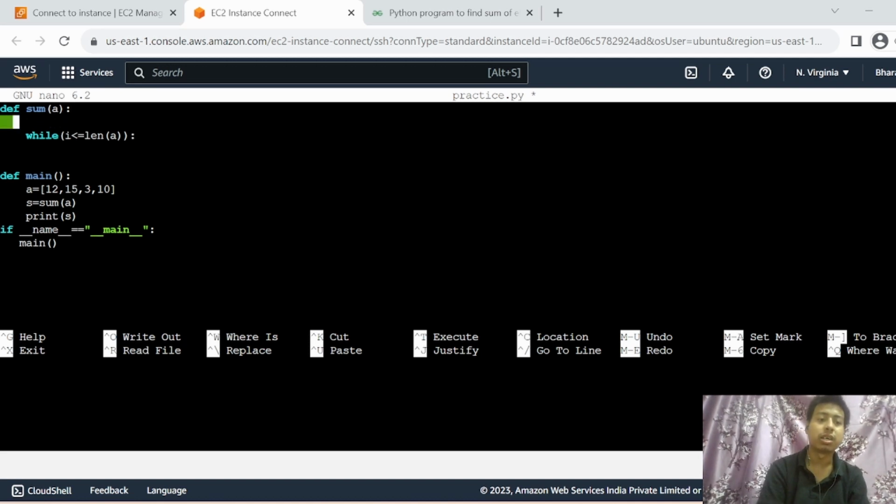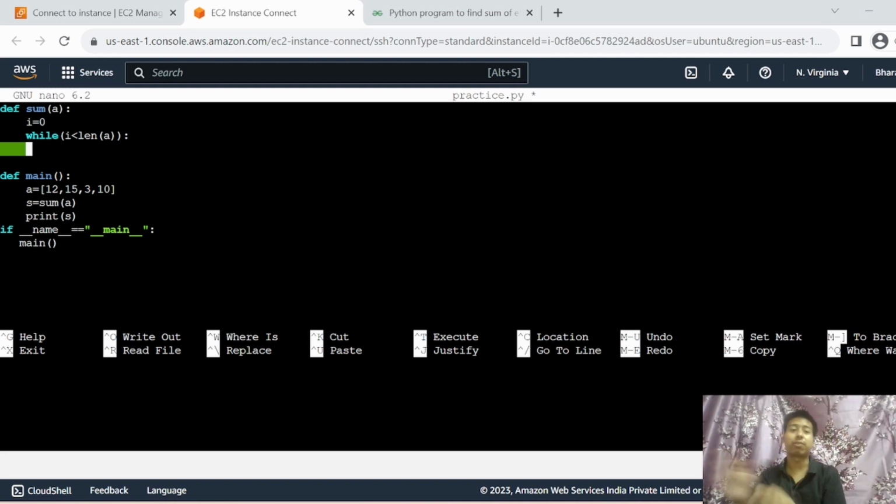I is what? We have to define i. I equals 0. I will start from 0 and go up to len of a. Len of a will return the length of a. So we should write less than, because the index value is len minus 1. So I should be less than len of a.